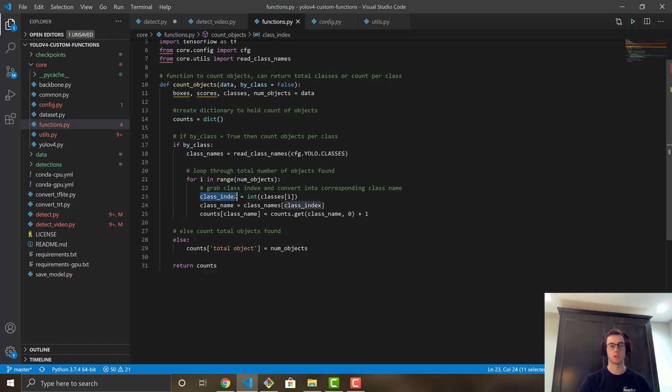And then we grab the class index, so the 0, 1, 2, 3 value corresponding to person, dog, etc. Because that is what comes from the detector. It returns an integer, 0, 1, 2, 3, which is just the index. So now we're grabbing the class name by using our class index. So grabbing from the list of class names, what index 0, 1, 2, 3, its corresponding class name.